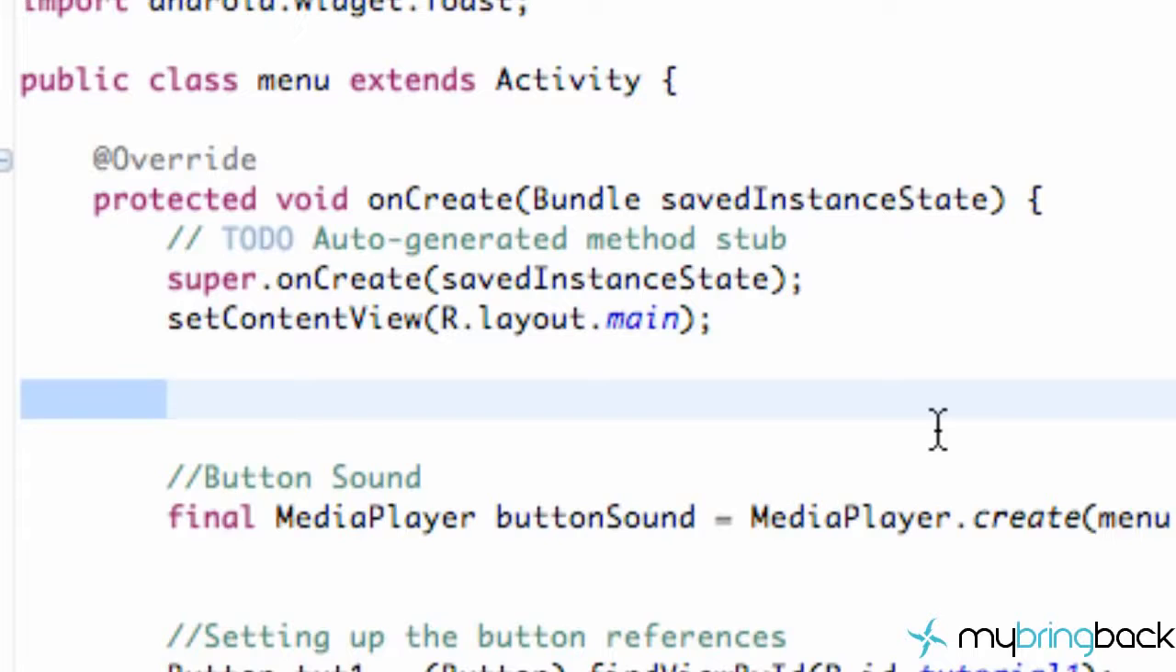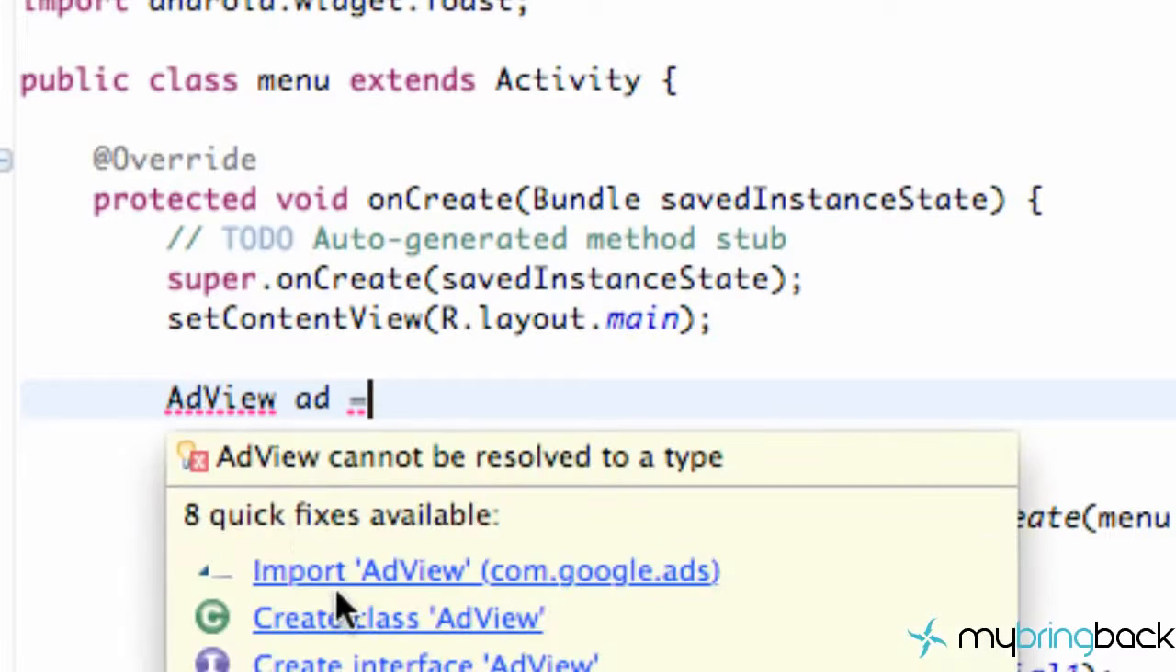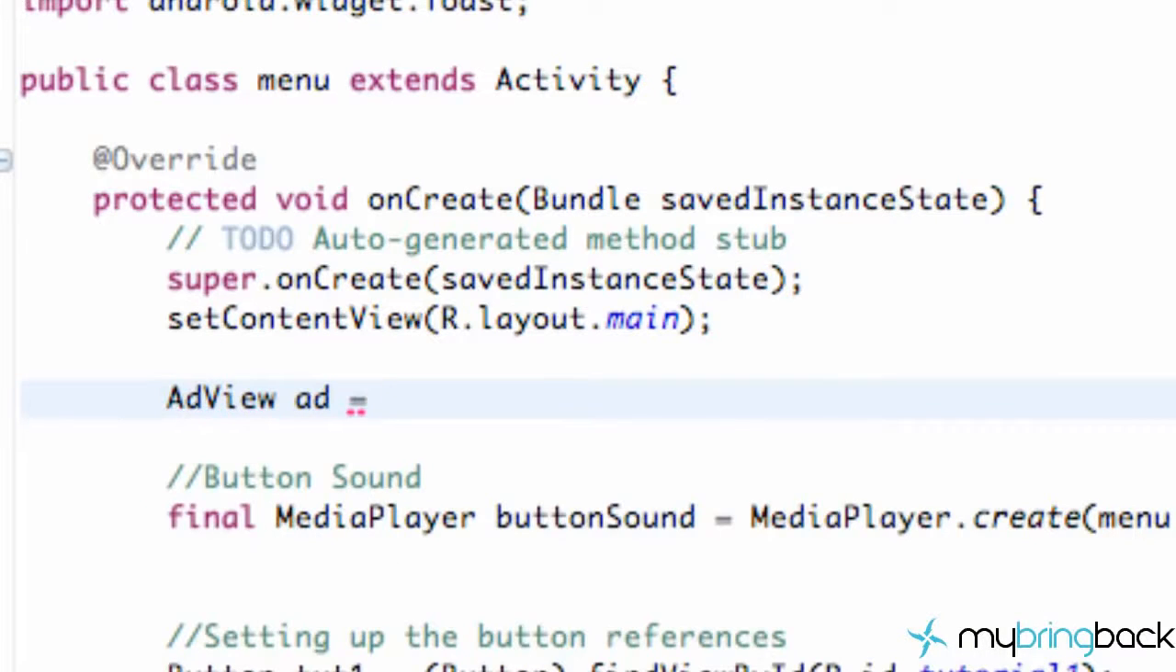If you guys want to set up a button that refreshes your ad or something, basically all you need to do is say AdView, which is the type, and we're going to call this ad and import AdView. And then we're just going to say within parentheses AdView, find view by ID.